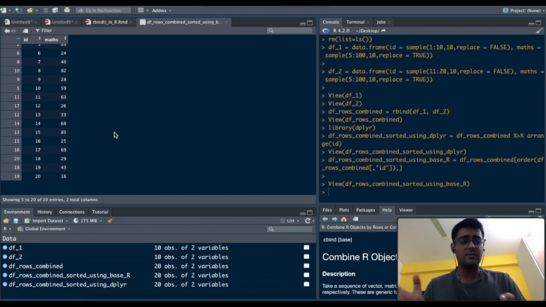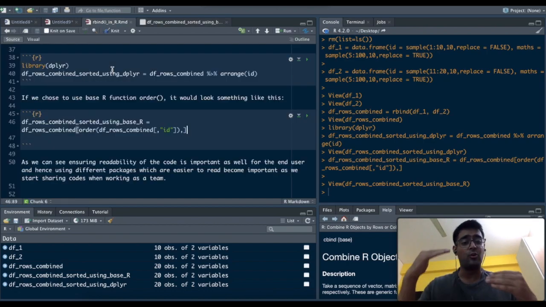So the crux is, you don't need to use fancy packages. There is functionality in base R as well, and you can use any of the ways to achieve the same outcome that you want to achieve. So this is how you use the rbind function in R to just add rows on top of each other and analyze your data in a particular data frame.